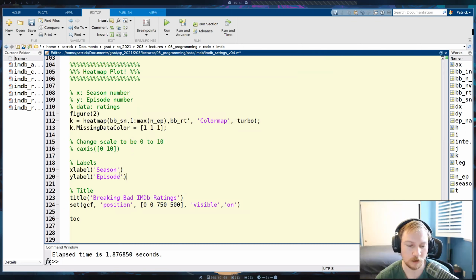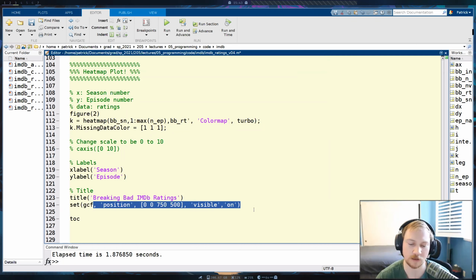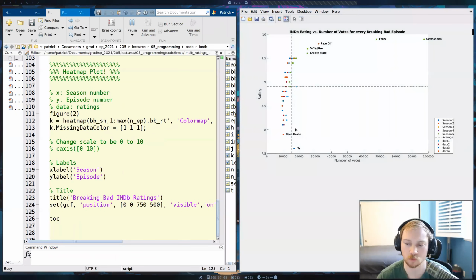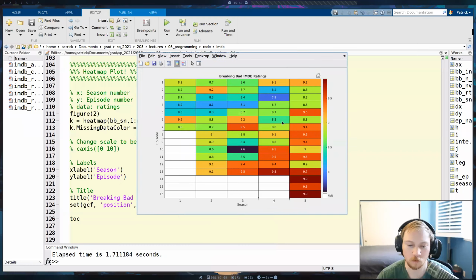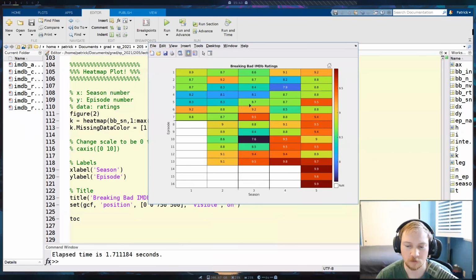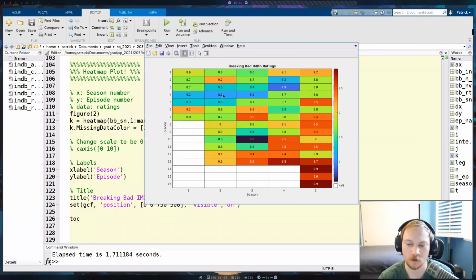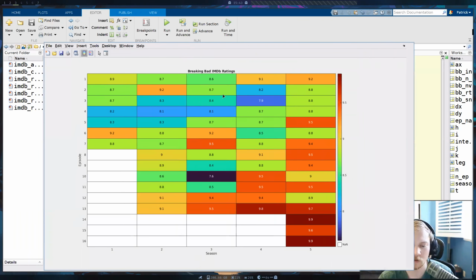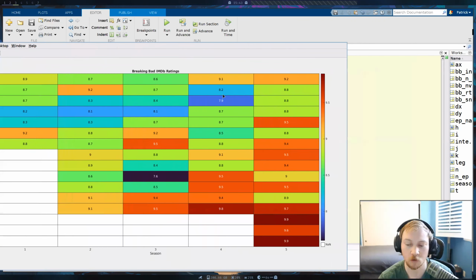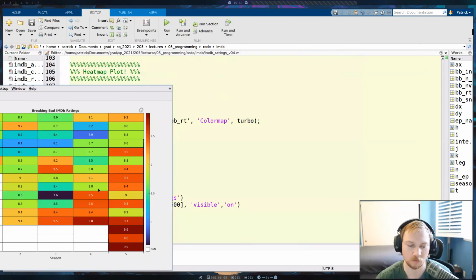Okay, labels, you know how to do that, XLabel and YLabel. Title, and then this last thing is just setting the size and making it visible or not visible. There's one more thing which I forgot to mention, which is whether or not we want to display values in our cells. By default, that is on, but at a certain size, they turn off. I need to make it smaller actually.